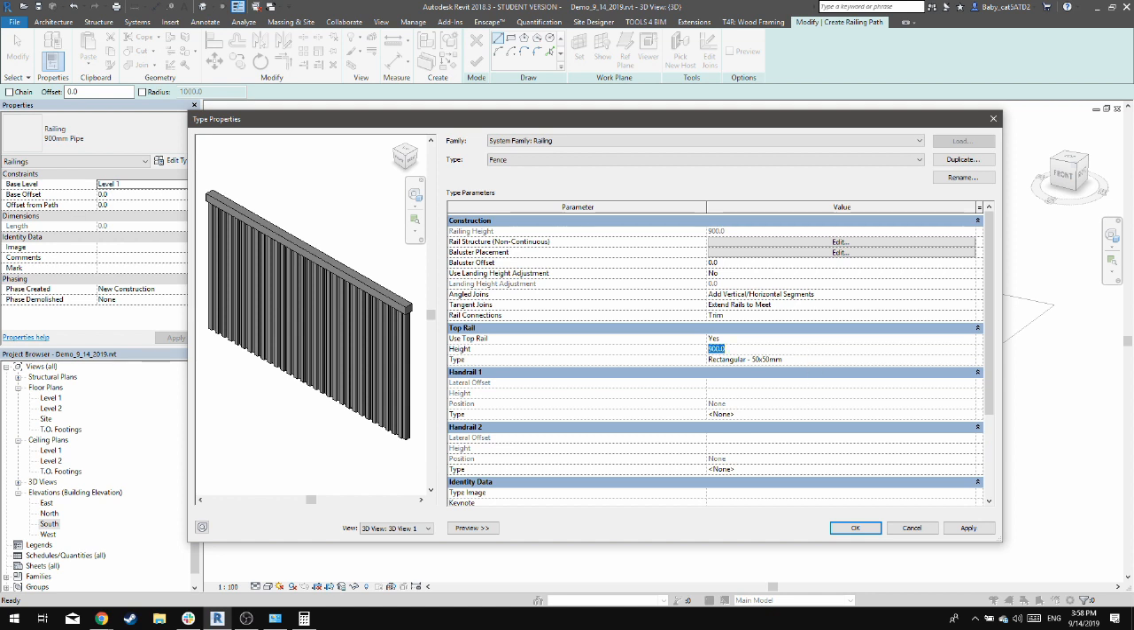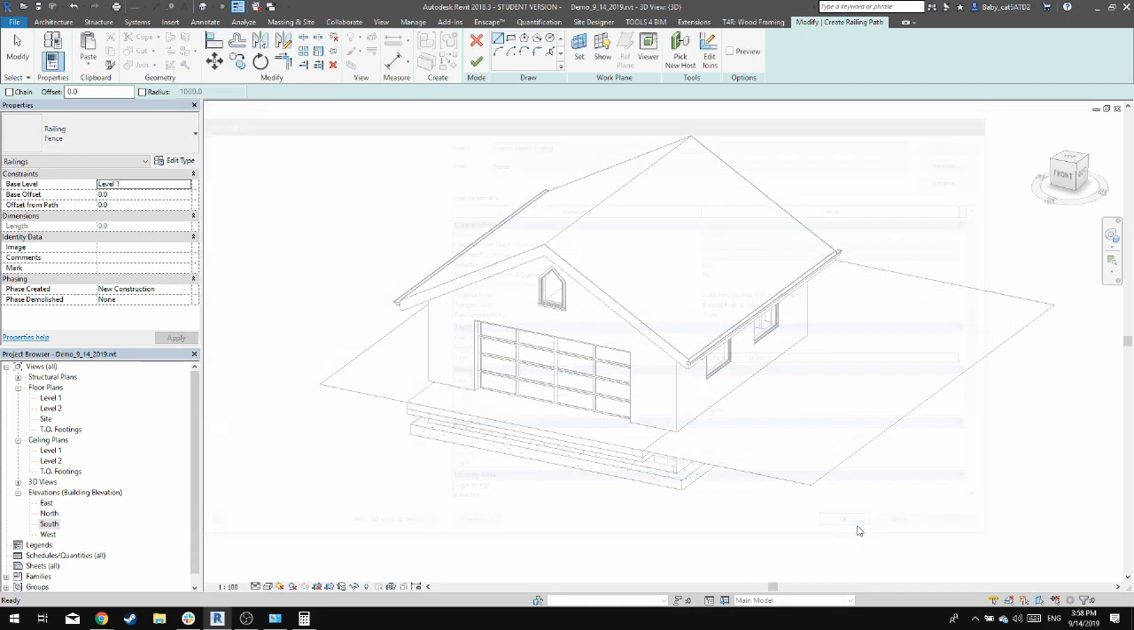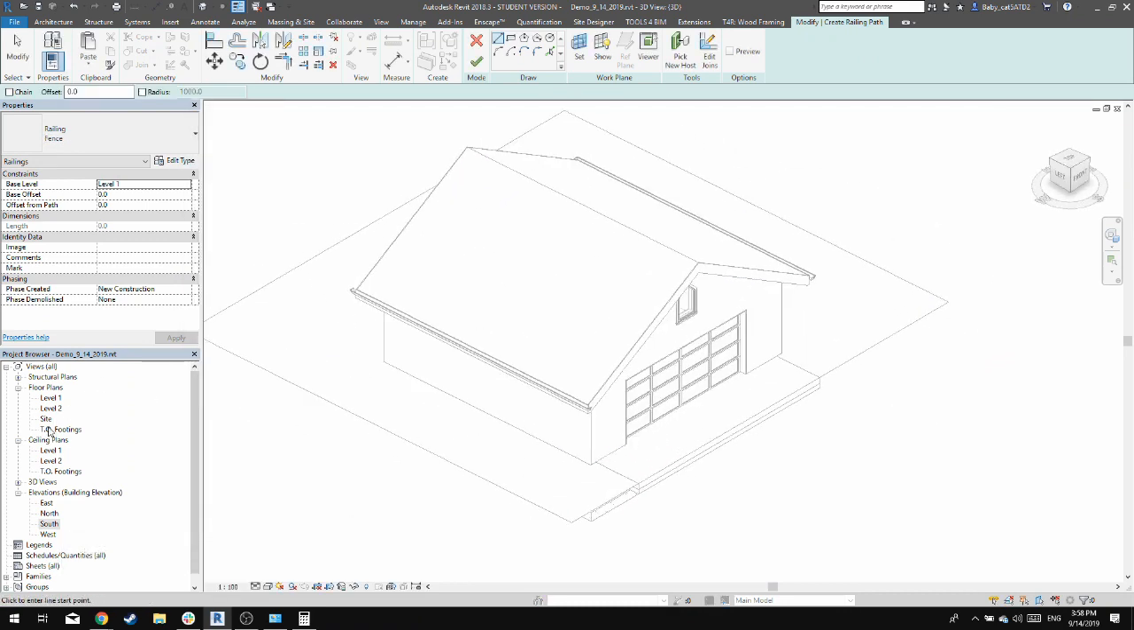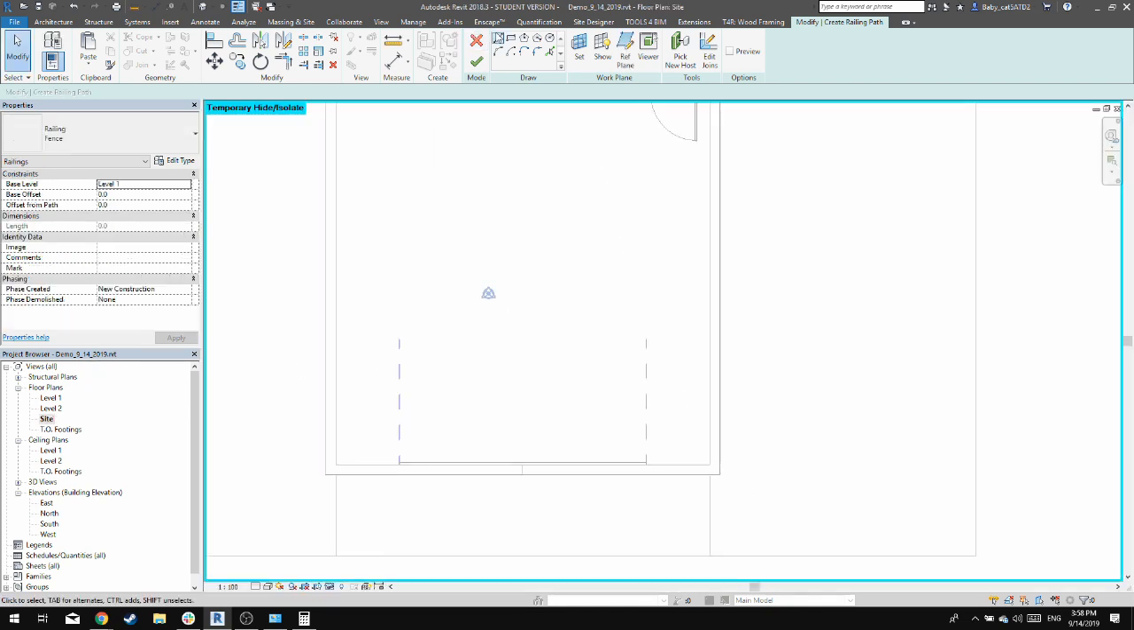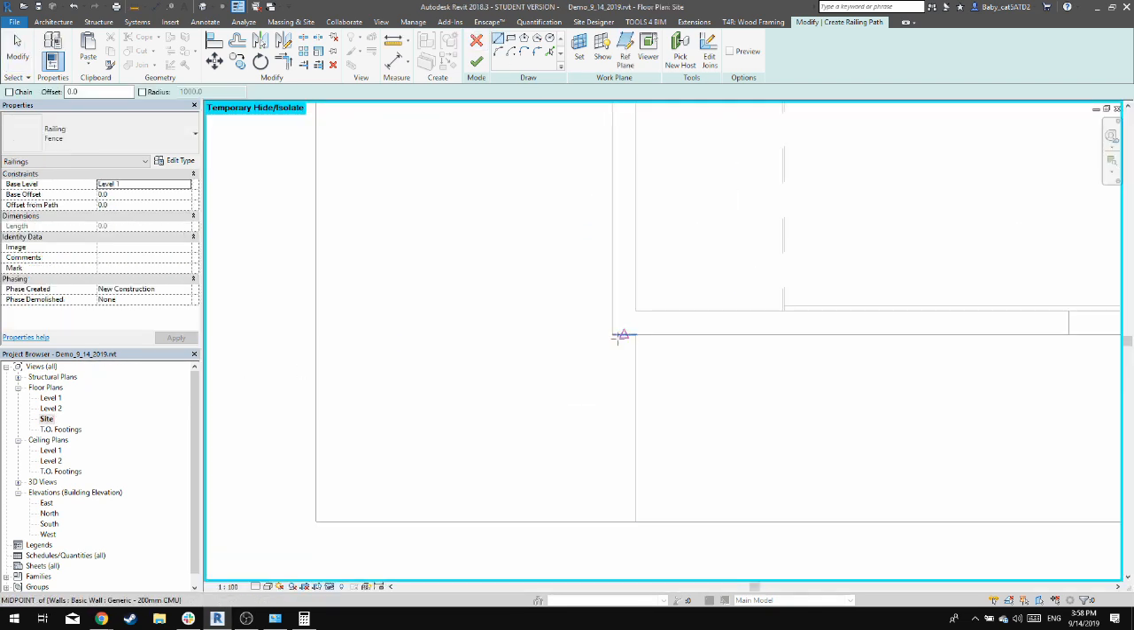And we're going to want our fence to be 1.5 meters tall, so we can change the height to that. And we'll have a taller fence. So then we can go into our site view, which should still have the hidden stuff going. And we can draw the lines of our fence, like this.